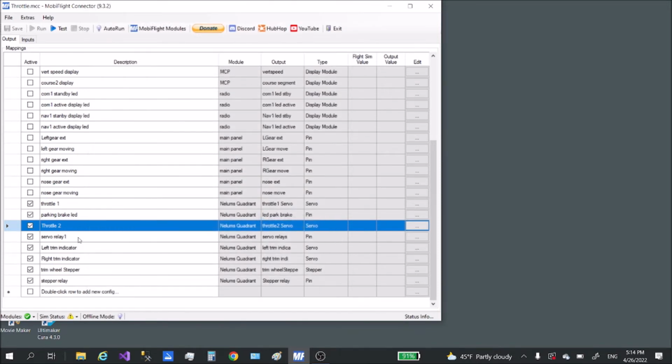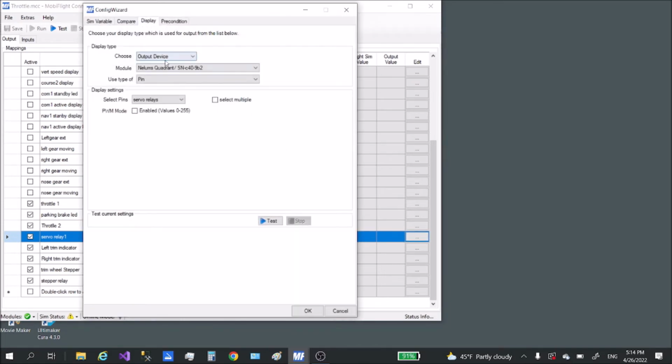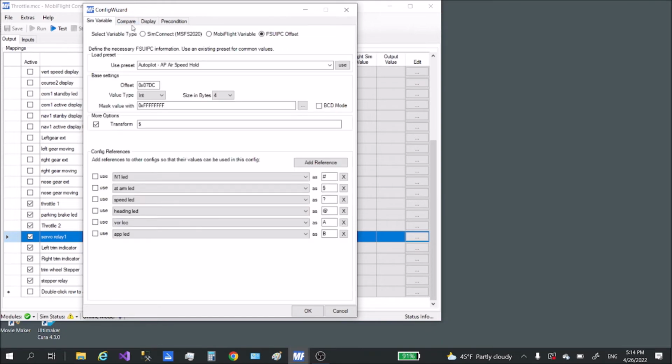All right, servo relay 1. Nothing special about this. Like I said before, the relay is set as a LED light. I need that signal, and that signal is for the preset autopilot AP airspeed hold. It's very important.